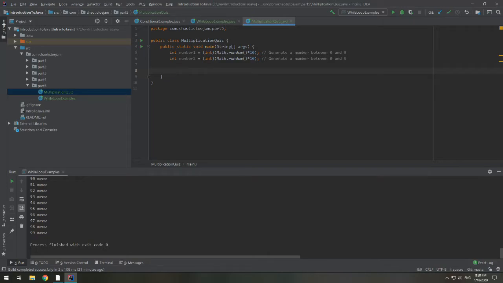So if number 1 was 5 and number 2 was 4, and they put in 20, we'll say, yeah, you're correct, and the program will end. If they don't put in 20, we'll say, wrong, try again. So while they don't guess the correct number, we're going to keep repeating, try again. So we're going to utilize what we learned about while loops, right?